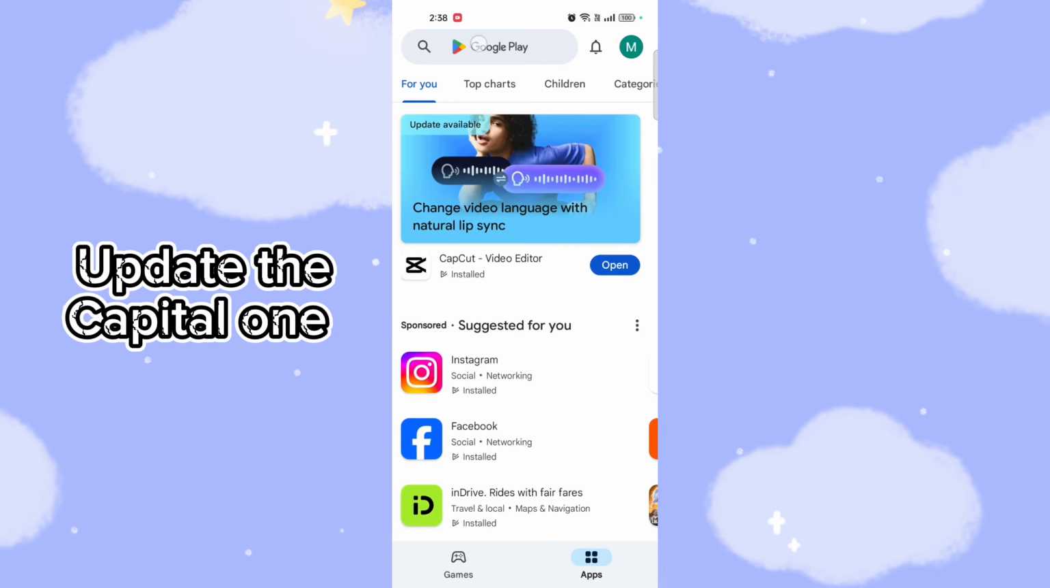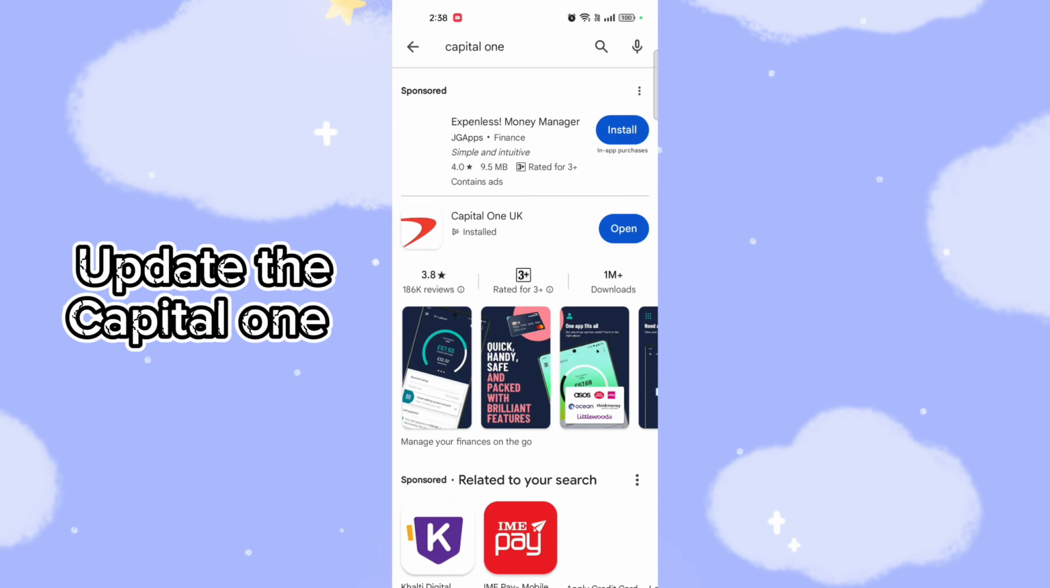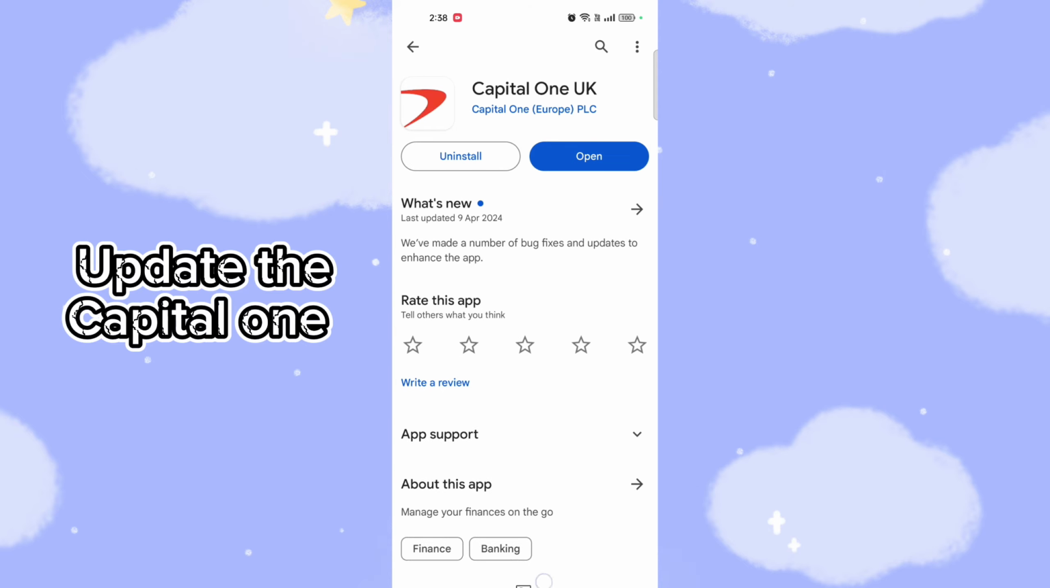Method 3. Update the Capital One app. Make sure the app that's causing trouble is up to date. Open the Google Play Store, search for Capital One, and if there's an update available, install it.